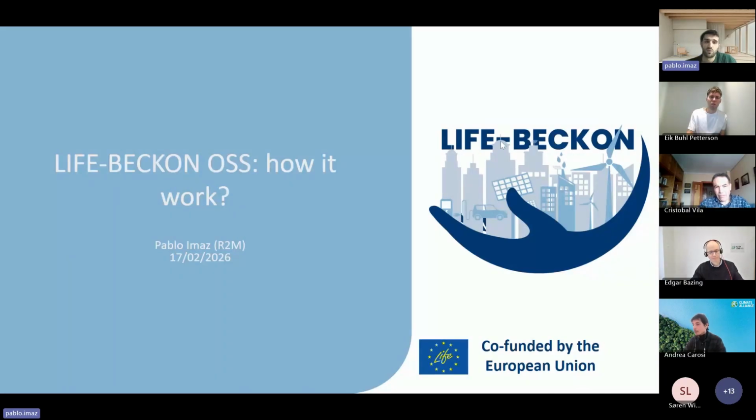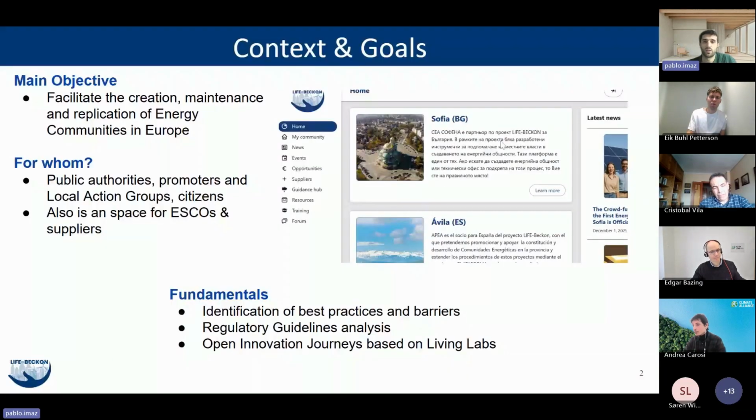So the core mission of the LIFE-BECKON is to equip local authorities, developers, and citizen groups with the mechanisms they will need to overcome the standard barriers to energy communities development. It's not just providing information, it is to provide a structured framework to facilitate the launch of technical offices, on one hand for all types of administration and municipalities, and the establishment of the energy communities itself.